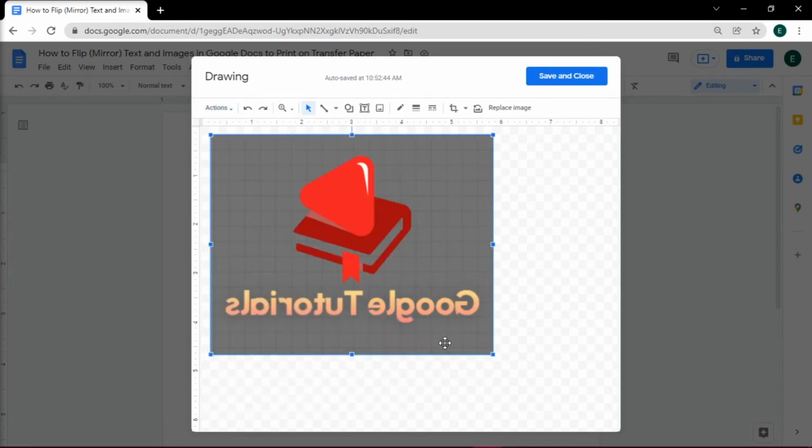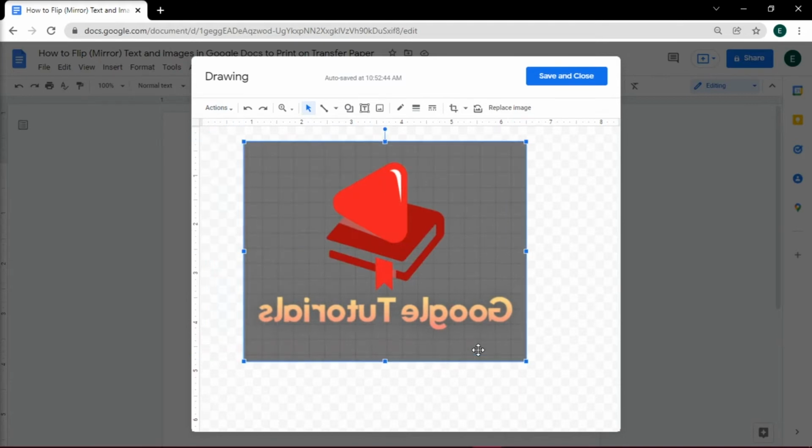Click Save and Close to put the text or the image into your document.